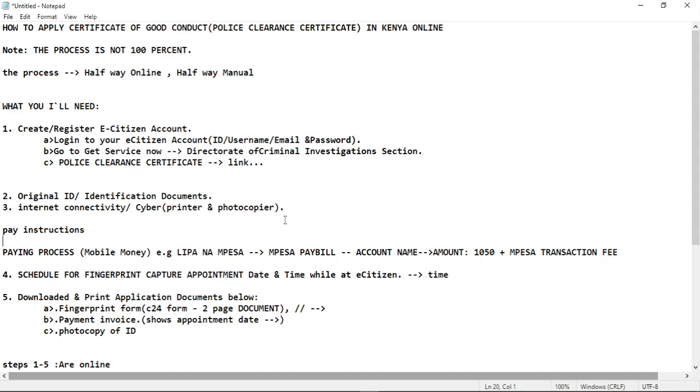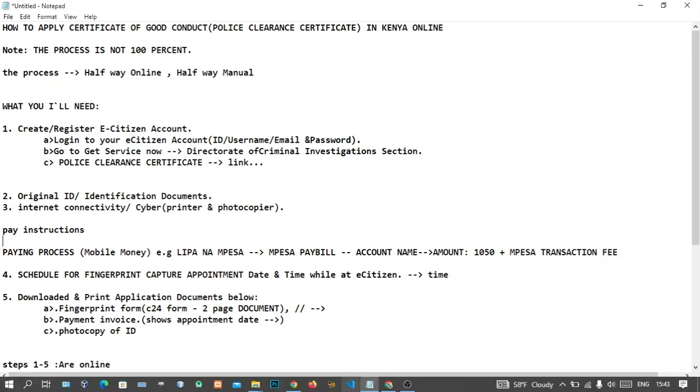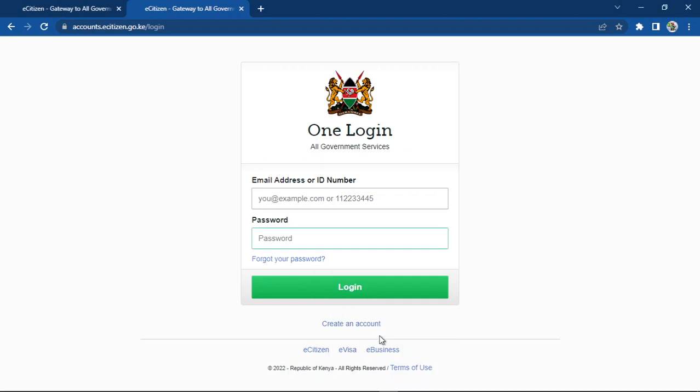Now you go back. Remember, you are not yet signed out. You'll still be logged in to eCitizen. So you say complete. There's a button, complete, that will verify your payment if it's successful. If it's successful, you move to the next process.